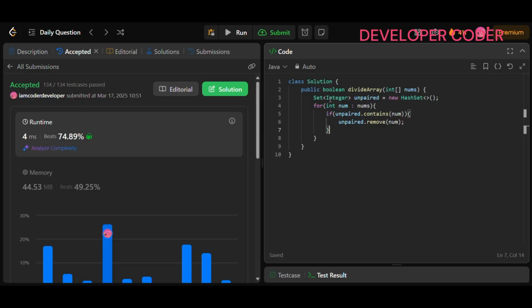Okay, done. And in the else part, if the key is not there, then you always have to add it. So unpaired.add, and here you have to add num. Okay, so this is done. Now in the end you just have to return true if your set is empty. So unpaired.isEmpty(). Okay, so this is done.